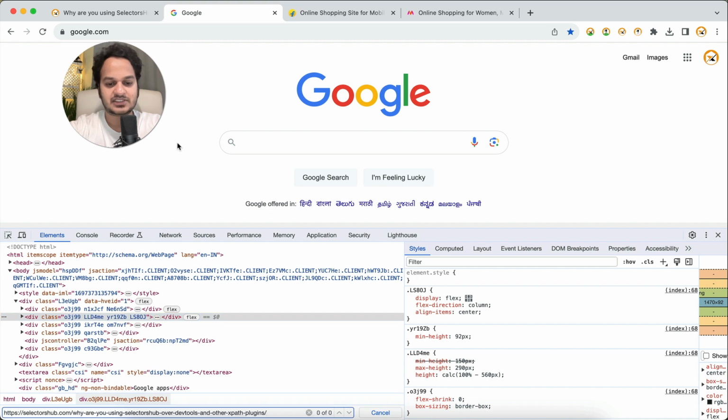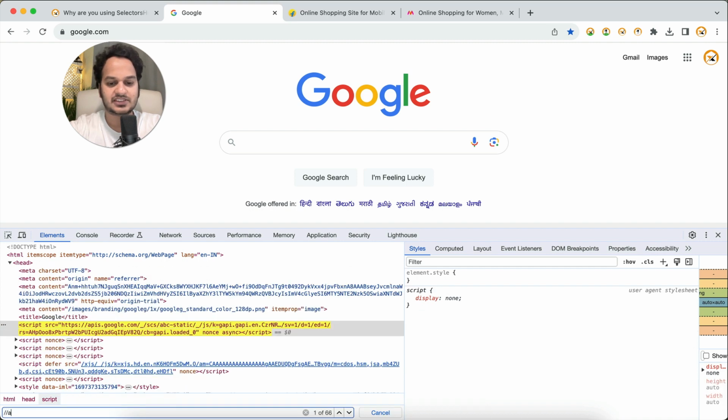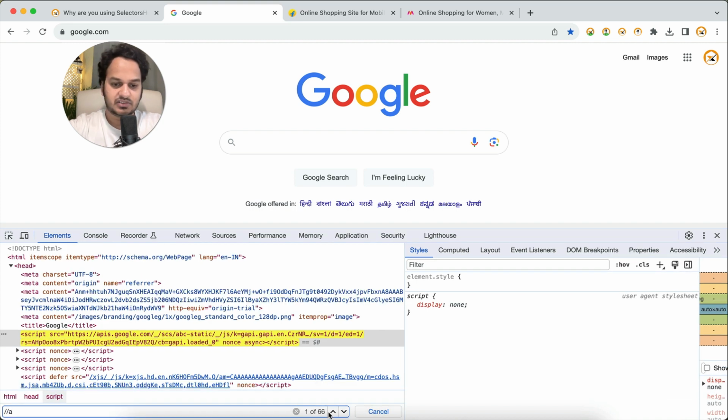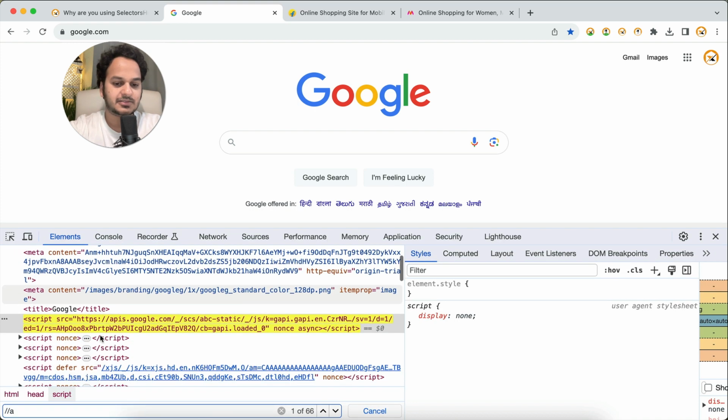So we generally write //a, and here it is showing 66. Are there 66 matching nodes? No. You see that here it is showing //a, this is the matching node. It is not an anchor tag here. You can clearly see it here. So this 66 is not the XPath matching count. It is actually the matching count which also includes the string match.